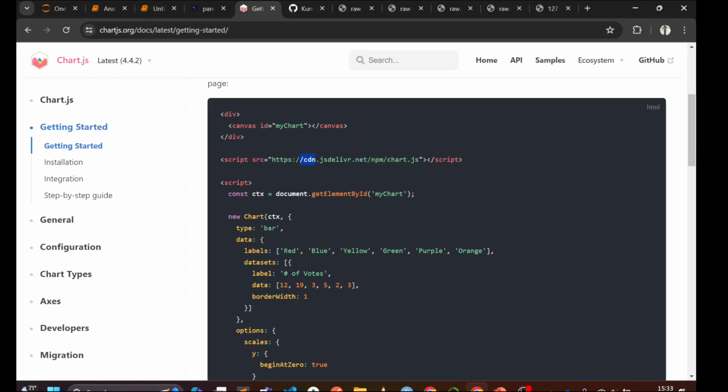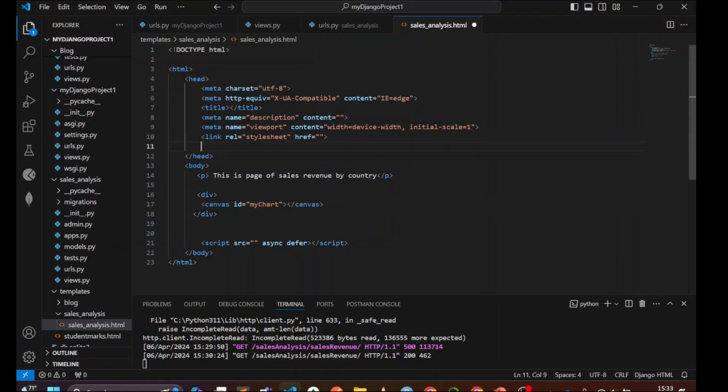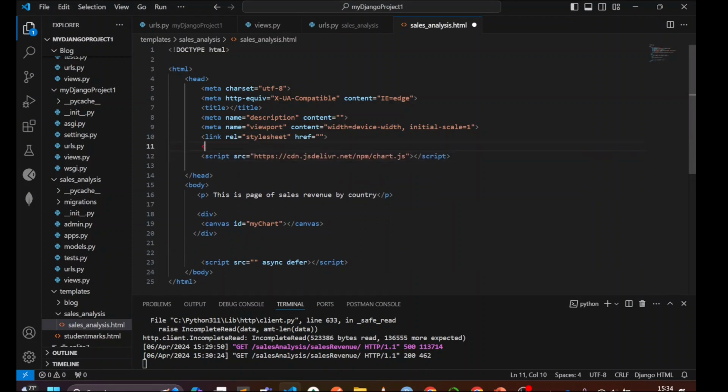You can even download this to your local machine, but I'm using the CDN. Guys, what is the use of a CDN? There is no need to download; you can just use the link and it's ready to go. So I'm going to use this script. You can use this script here or down here. Let me write the comment: integration of Chart.js file. Okay, we can say integrated.